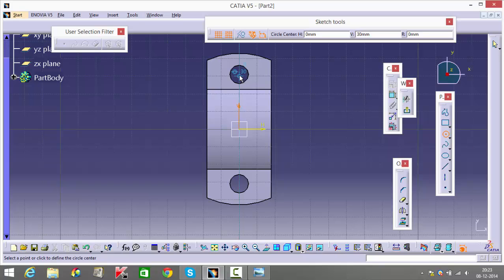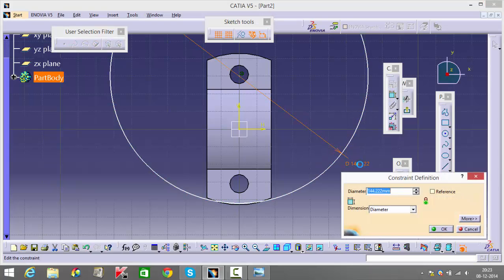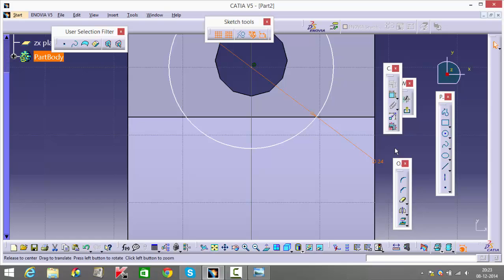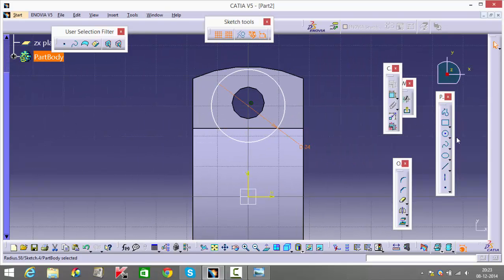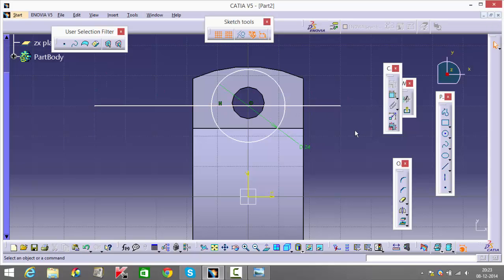I'm going to draw a circle from here, and mention the diameter of this as 24. Now you can see this small portion that's intersecting over here onto this figure, and that's what I really want. So I'm just going to draw a straight line. No, I don't want this. I don't want this constraint over here. I'm quickly going to delete that.